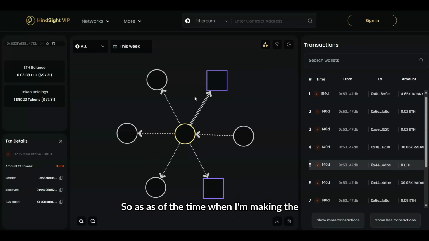So as of the time when I'm making the video, this is what the Hindsight UI looks like. And I'm very sure that when you are checking Hindsight, the UI is a little bit different because we are trying to make it more user friendly, where you can differentiate between the two contracts. Now this is showing 08 because this is the set approval.